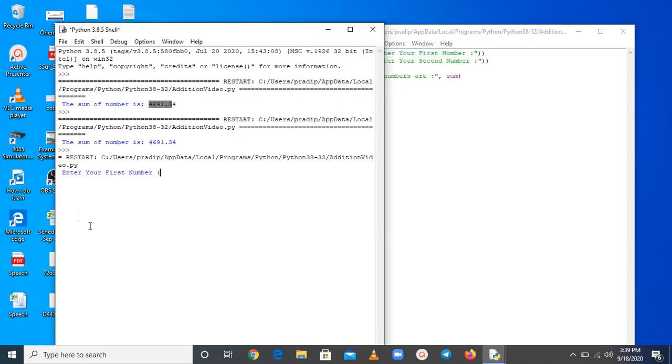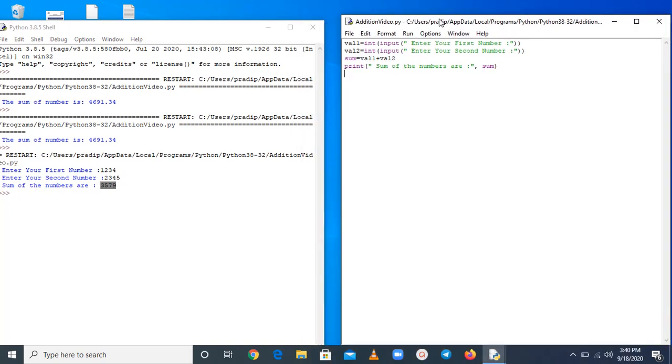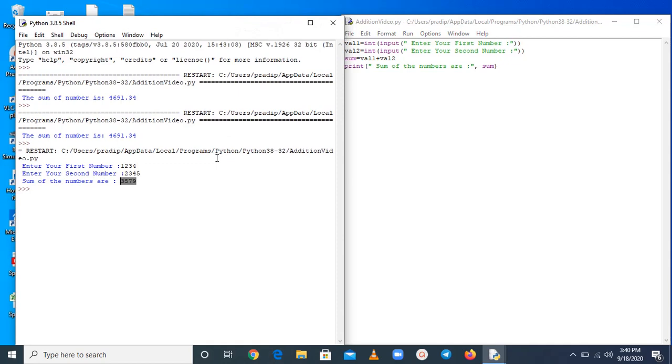Okay. Here you can see the message, enter your first number, just enter a number, press enter. Just enter the first number here and enter the second number here. Okay. Now, press enter, and here you can see the output. So, this is a method. By using this code, you can write a standard program for addition, where the user can enter the value.